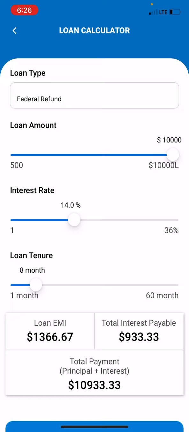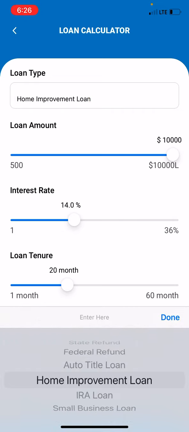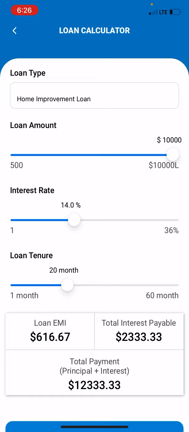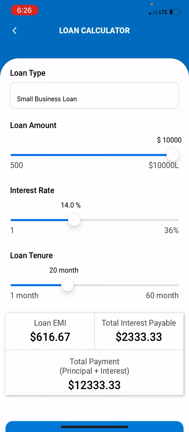But by law, all loans are capped at 36% interest rate, depending on the loan amount. If you kept this loan for 20 months, it will go ahead and calculate what your loan amount would be. And if you went from a federal refund loan to, let's say, a home improvement loan, it's also going to still stay the same and hold that loan value. If you wanted to select it as a small business loan, it would also continue to keep those values in for the interest rate, the loan tenure, as well as the interest and payable.